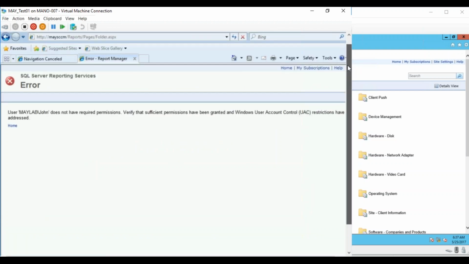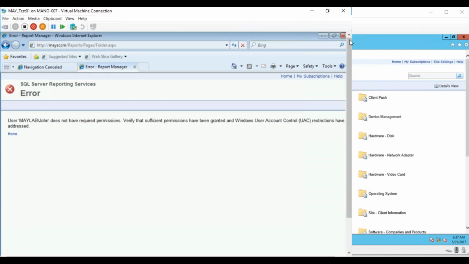But the moment John logs in, he will only be able to see the reports. So just give me a couple of minutes. I'll log in as an administrator and turn off the UAC.